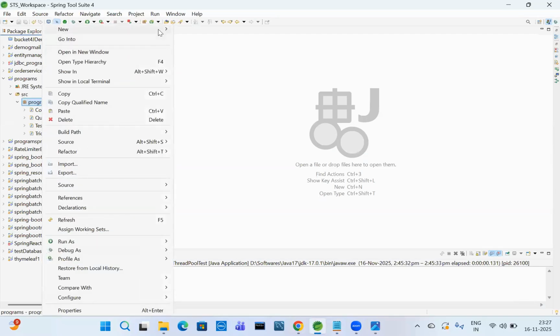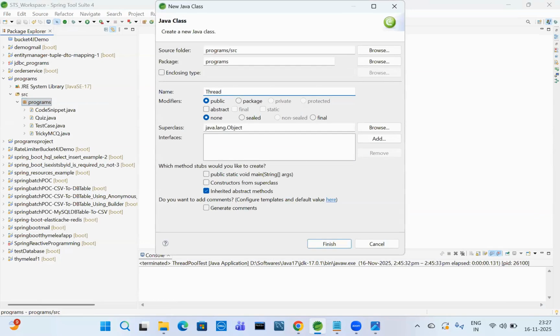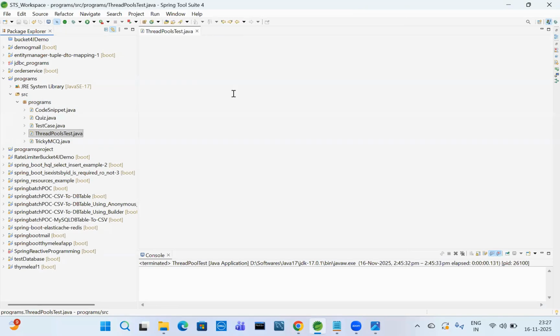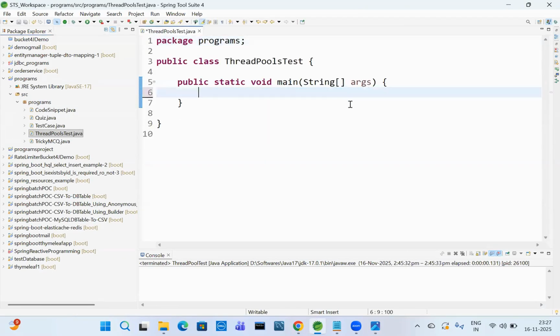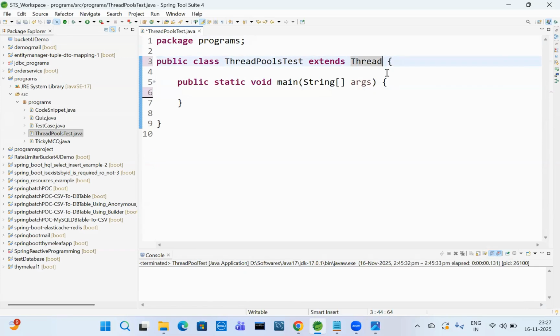So I will create a Java class, assume it is ThreadPoolsTest. That is the class name, and the first letter must be capital. I also selected the main method. So let's start the development. This is the class, and I am also extending another class, the Thread class. So let's create the first executor.